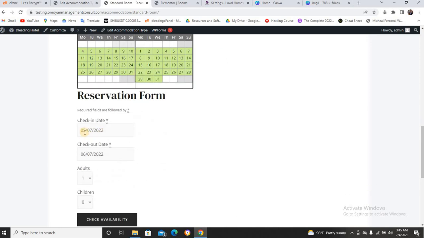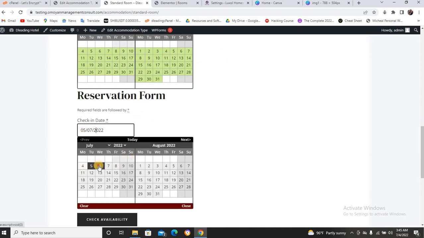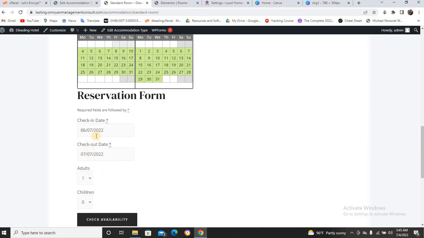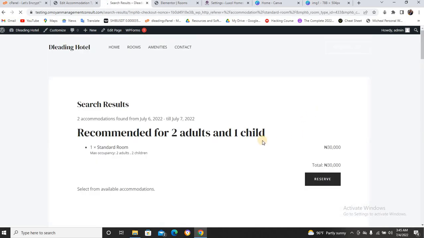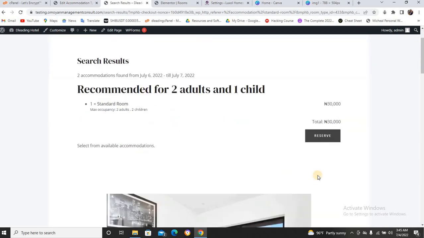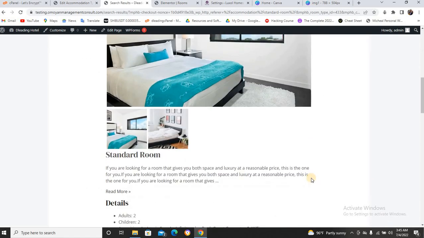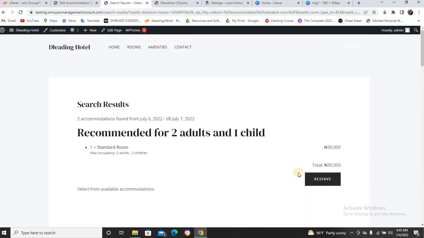Wow, that's good. So let me search for availability. Let me search for the 6th, and I will check in on the 6th, and I will check out on this. How many adults am I coming with? Let me just choose. And how many children? One is okay. Check availability. Maybe it's available. Can you see it's available? It's even going to recommend other options. So I'll just click on reserve.